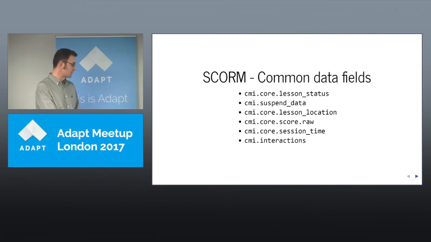So this data field, you can set it to one of 4 values: incomplete, completed, passed, and failed. Strictly speaking, they should be all lowercase, and this is where you get into various problems. Some LMSs will return the word completed with a capital C, even though they're not meant to.